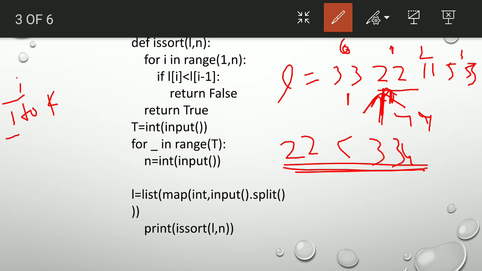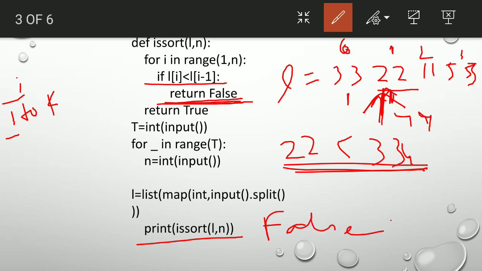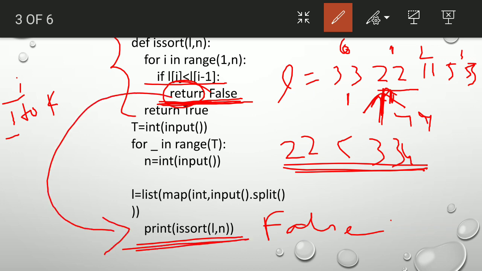Whenever the condition is satisfied, it will return false at that moment only, and it will not run any further I values, because whenever we find that L of I is less than L of I minus 1, it is definitely not in ascending order, so at that moment we return false, and here the false will be printed. The return statement directly returns from this particular function and prints that false here.